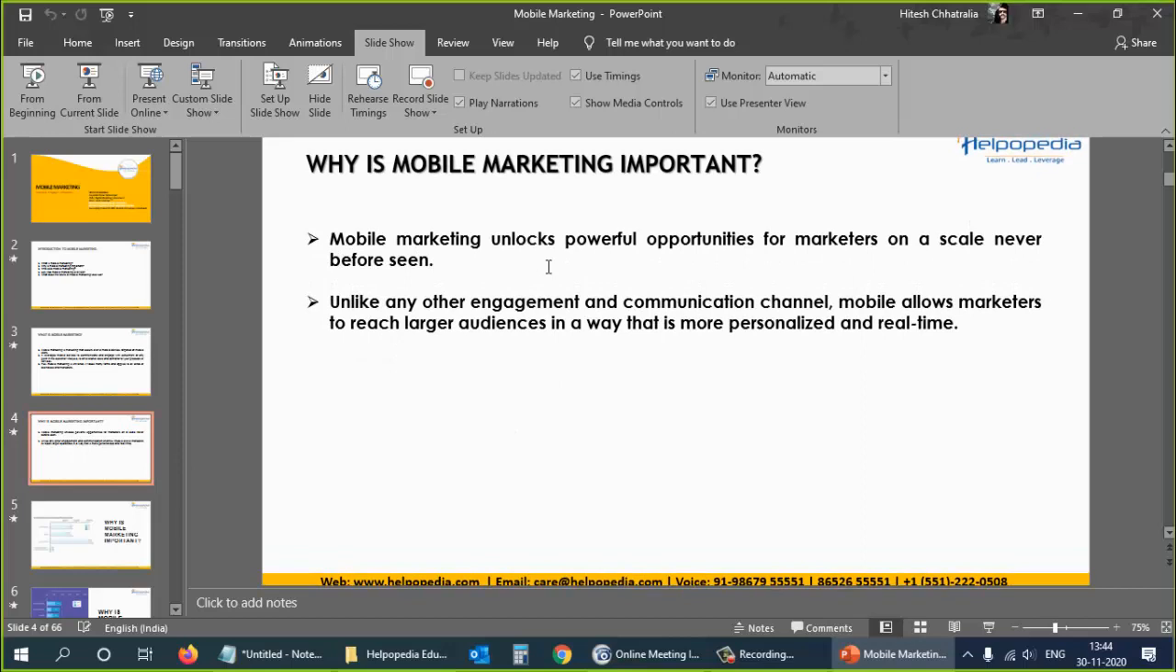Mobile marketing unlocks powerful opportunities for marketers on a scale never seen before. Previously people were not using mobile devices, so it was very difficult to advertise, and people were using traditional advertising. But now that mobiles have come up, there are really powerful opportunities, because everybody is carrying a mobile device, and whenever you send any message, notification or important information, they'll immediately check it, whether it is email marketing or SMS marketing. People can check it directly on their mobile device. You don't need to wait to go home and check it on your desktop or laptop. They can check it at any point of time, which is a very powerful opportunity for marketers.